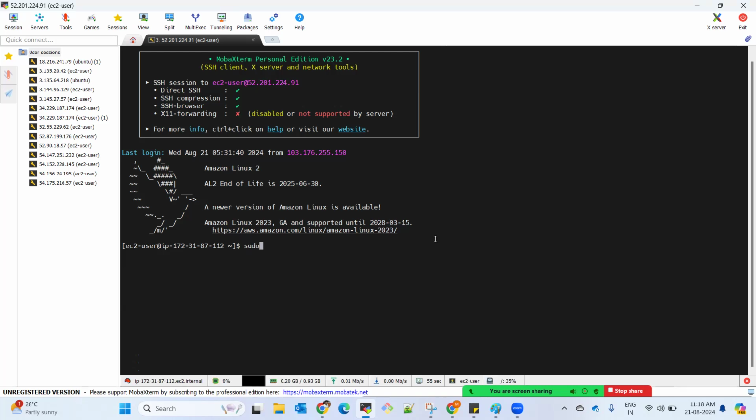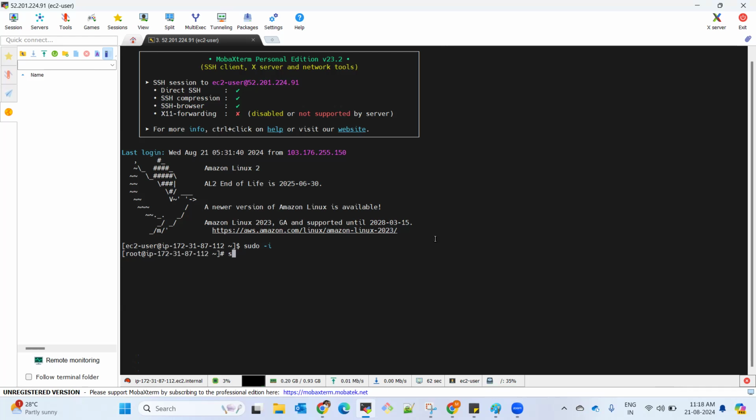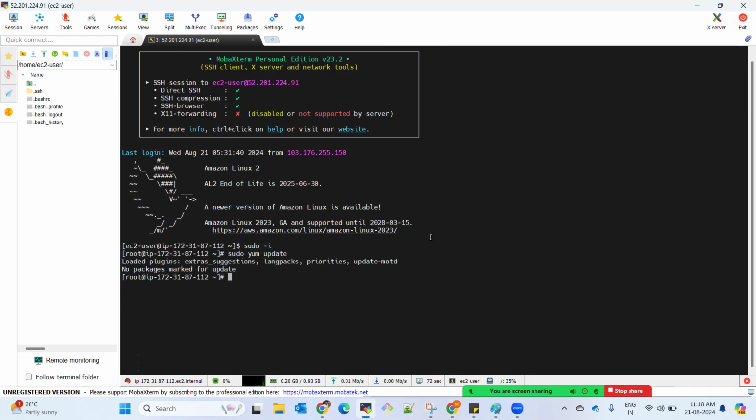First of all, we will log in as the root user. Then I will check if there are any new updates: sudo yum update. Currently there are no updates. We already have Docker on our server; we installed Docker in the previous video. We had stopped the service, so now we can start it.